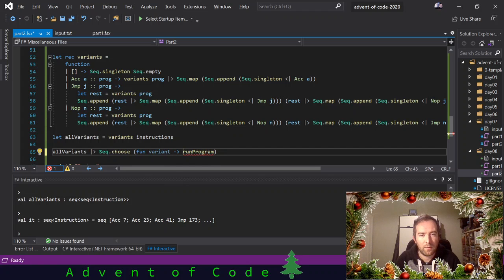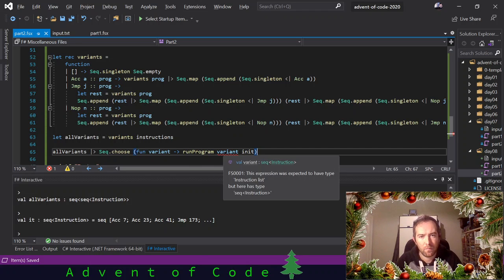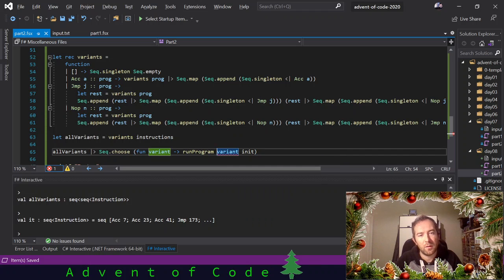Let's do it like this. So run our program with the variant and initial state. Actually, this can be a list, not a sequence. The program itself can be a list. It's just the generating of the variants that should have been lazy. Let's clean that up later. Let's first have our solution.